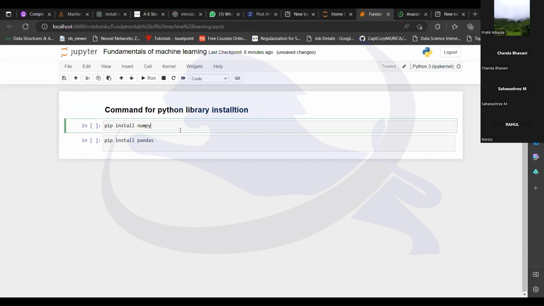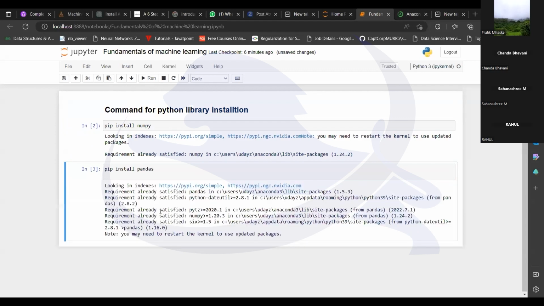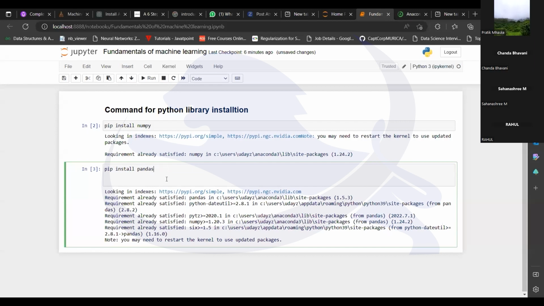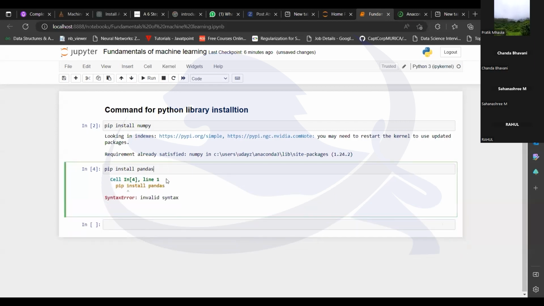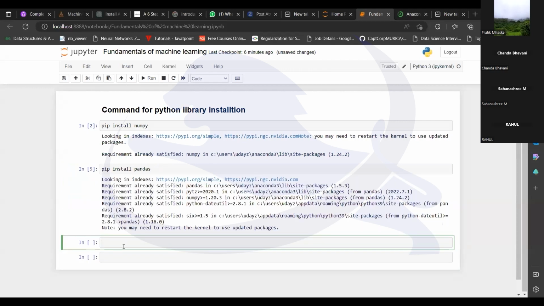So these are the basic commands you need to run. The installation: pip install numpy, that is the first command. Then pip install pandas, that is the second command. To execute, you have a run button here, or alternatively you can use control plus enter to execute a cell. There is one more option: if you want to execute a single cell and at the same time have a new cell created, you can use alt plus enter. Every time you press alt plus enter, a new cell will be created.